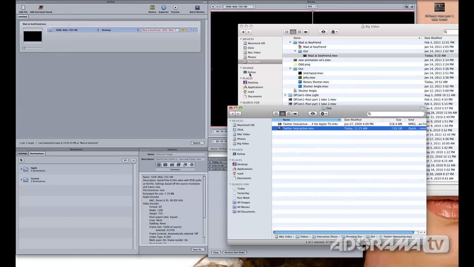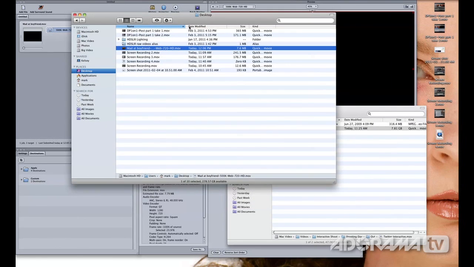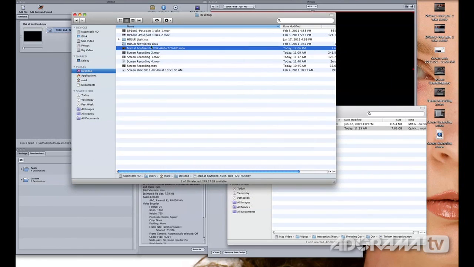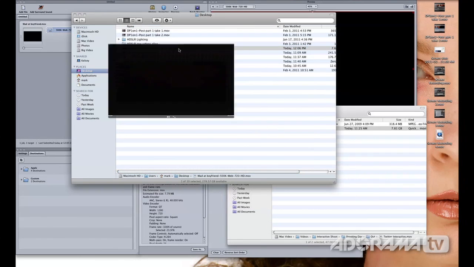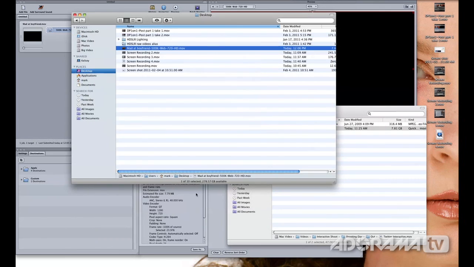So once we've done that, we can go out to our desktop here, and once I do, we have Mad at My Boyfriend. And you can see that Mad at My Boyfriend has the name added to it. So 500K, that's how much the data rate is for the web. It's 720, high definition. And if I hit my space bar, there it is. It's the finished video, ready to go.